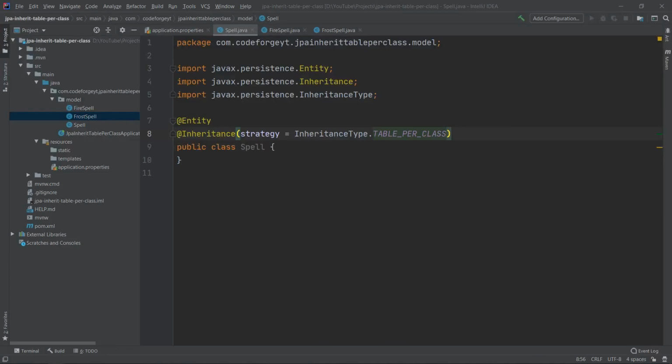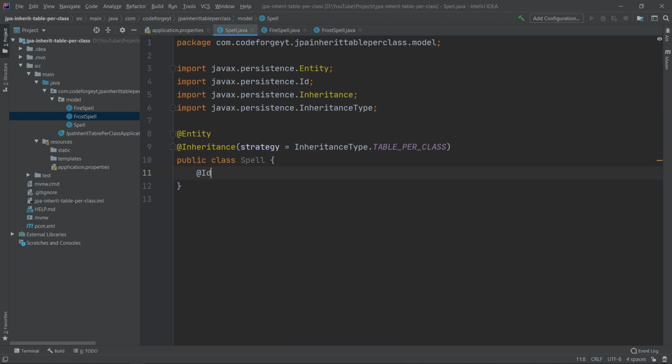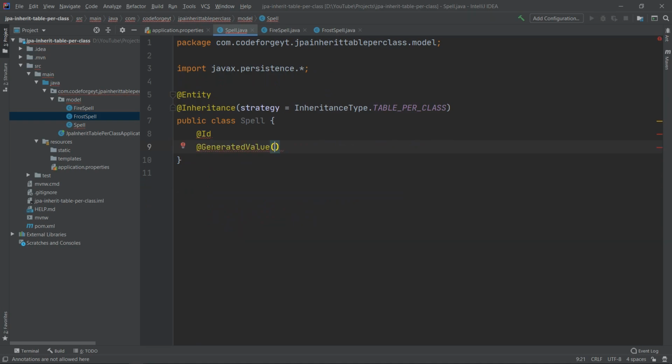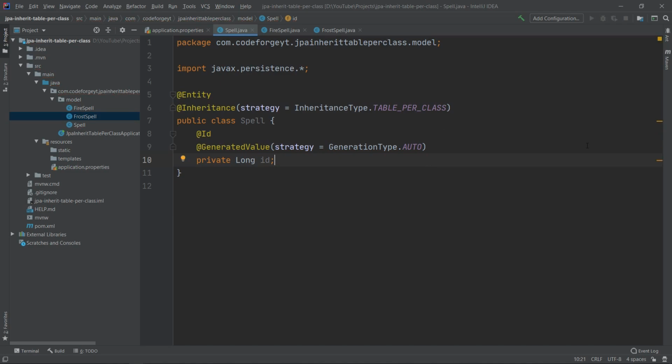Now we want to create the properties which will be common for our child classes. So in the first place we want to have the primary key, and to do it you want to use the Id annotation together with the GeneratedValue annotation. But we have to set this GeneratedValue annotation strategy to GenerationType.AUTO. And of course you want to put it on the private long id field. So we have the primary key, that's good.